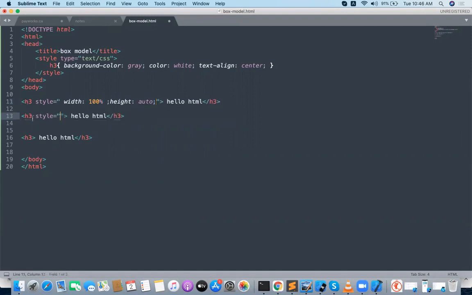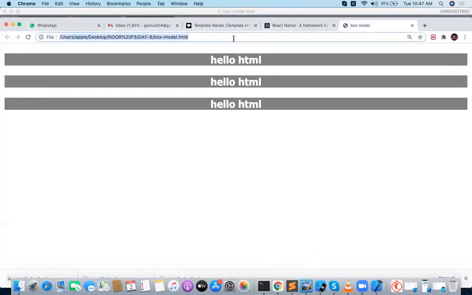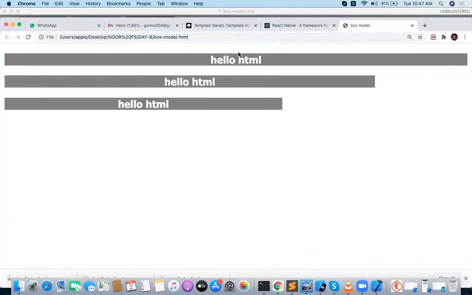And for the second H3, I am mentioning width 80%, and height is auto. Auto is nothing but based on your content, automatically height is allocated. And the third H3 also I am allocating width 60%, and height is auto. So these are the three H3s which are going to have different styles, different widths.